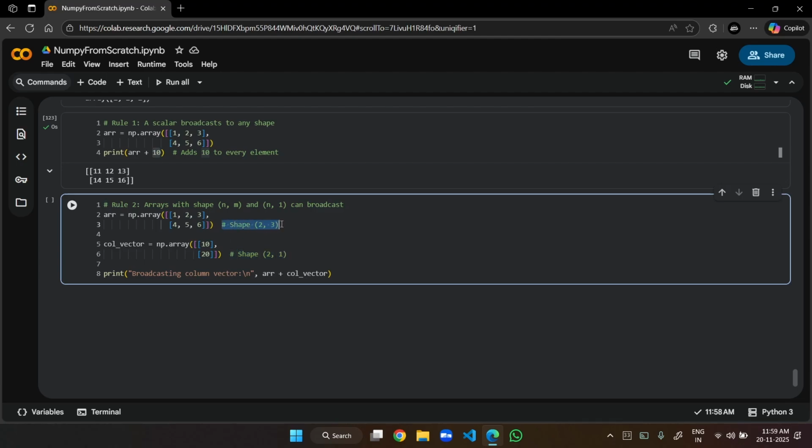Now, how does NumPy compare this internally? First it will check the first dimension. The first dimension is matching. Now it will check the second dimension. The second dimension is not matching. In that case, it will try to check if any of the dimensions is 1. If the dimension is 1, then that means it can stretch this 1 into this dimension, 3. So now it will try to stretch this 1 into 3, and this would essentially become 2 comma 3.